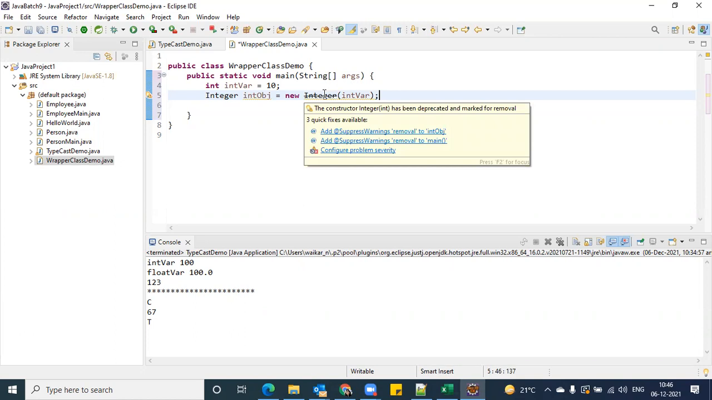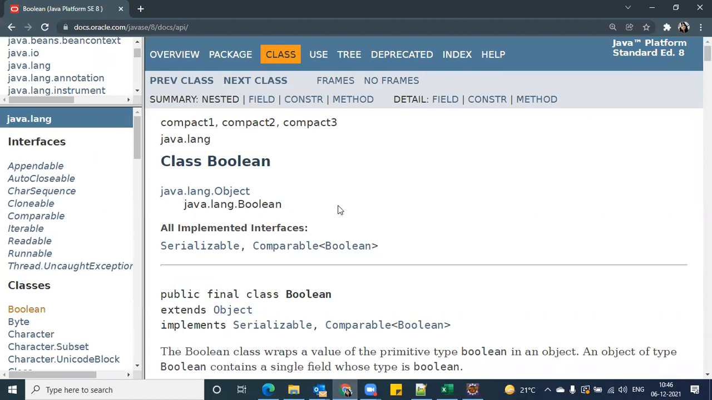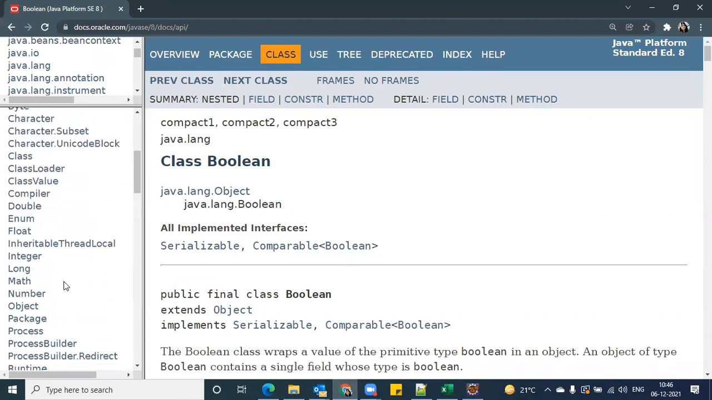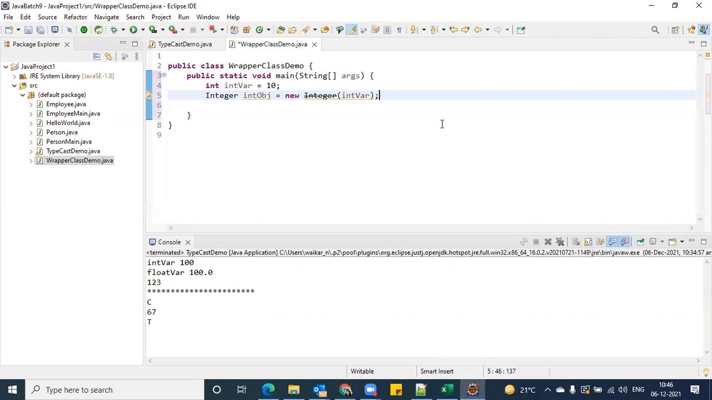Actually, these wrapper class constructors are now not available. They are deprecated and marked for removal. Why is it so? I will tell you why. These constructors are now being removed from Java because of the concept of autoboxing, right?